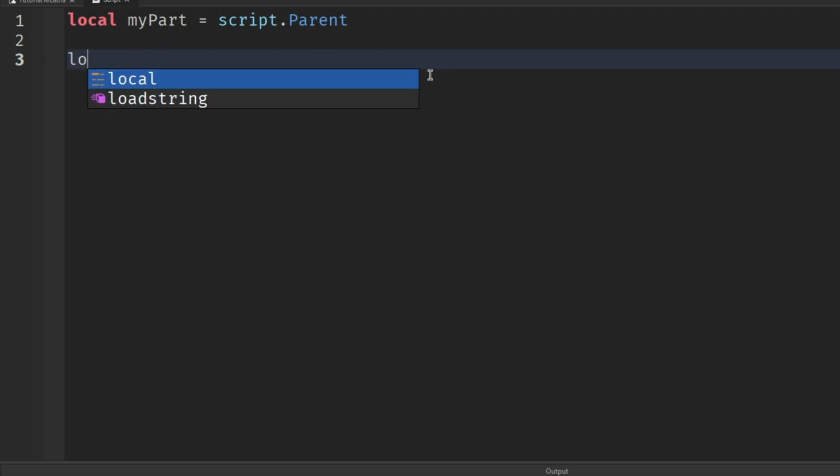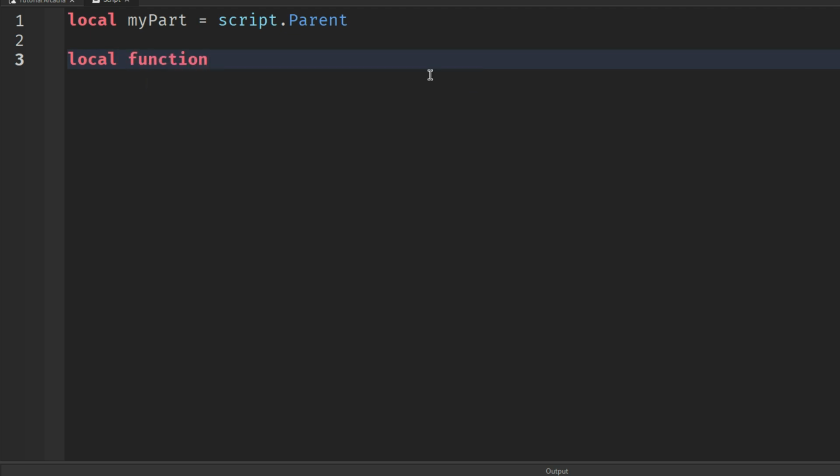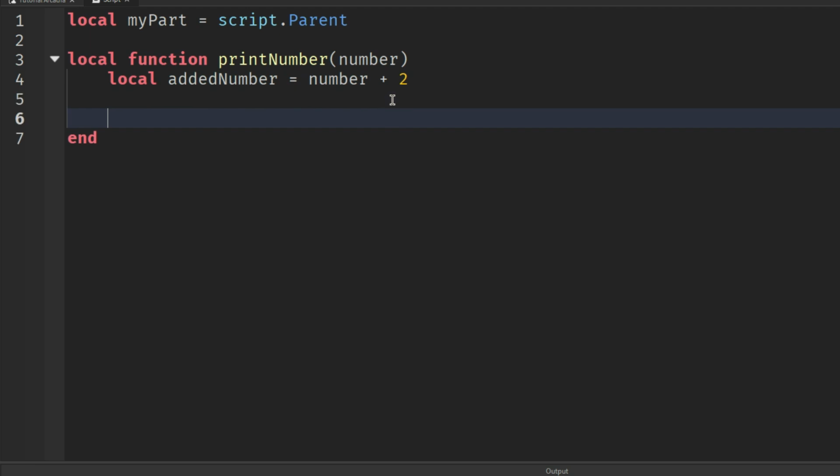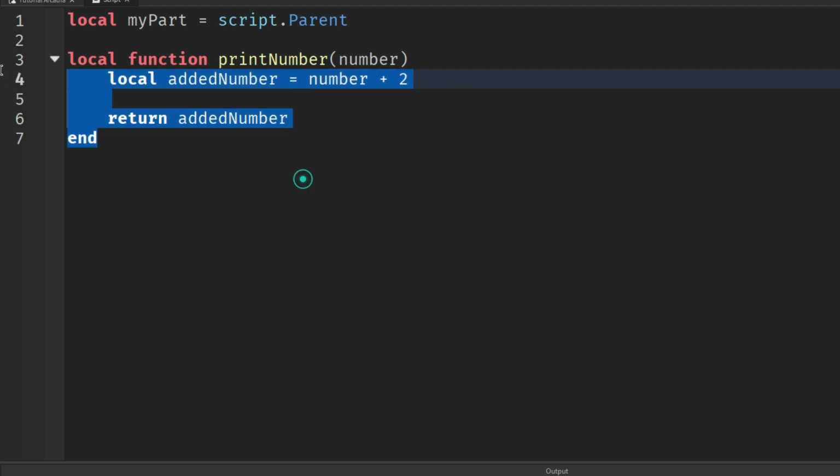So let's make a function here. So local function print number, or how about we make a variable. Now these are actually called arguments. Alright, so in this function, we're gonna actually add, maybe say like +2. So we're gonna say local added number equals number +2, and we're going to do our return. So we'll say return added number, and let's make this function a variable.